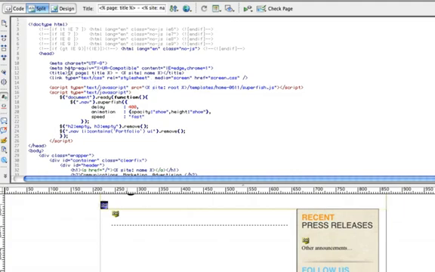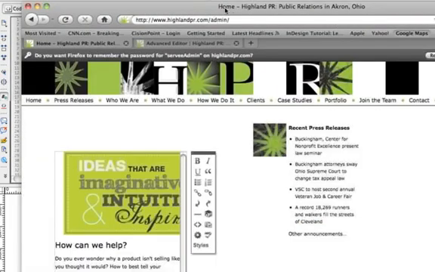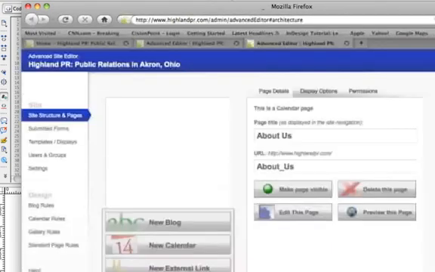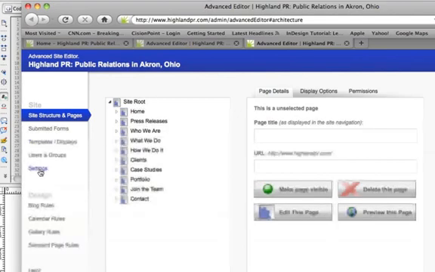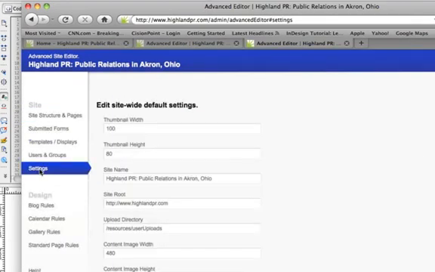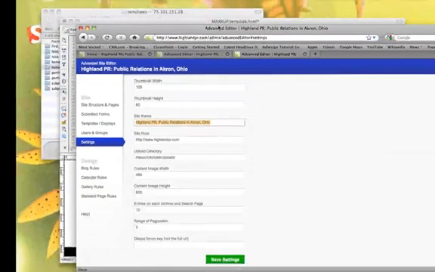What else? The title elements, the page title and site name, are also pulled from the database. If you wanted to change what was up here where it says Highland PR Public Relations in Akron, Ohio, that is the site name element, and you change that in the settings here. So that's this spot. So just make that change and hit Save Settings.